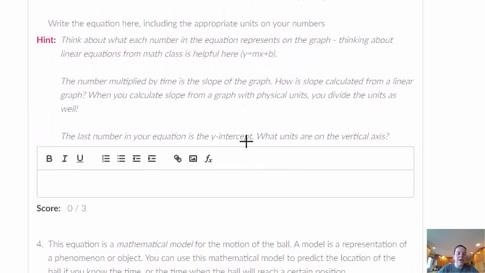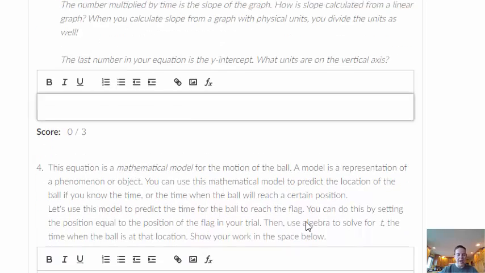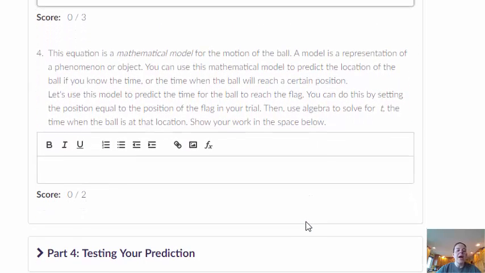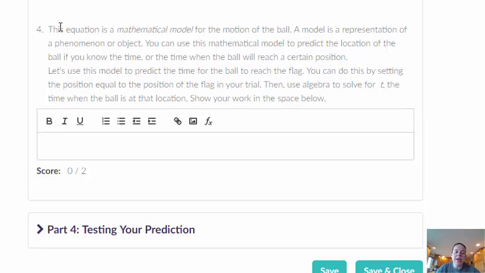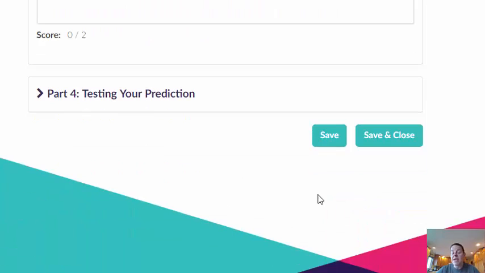And then it asks you down here in this box to write your equation in the y equals mx plus b form. Don't use y or x, of course, use distance and time because you're looking at that. And then the last part here is you're going to make a prediction. So this equation is a model. A model is a representation, and you're going to use that to predict the time it would take for the ball to reach all the way to the flag. And then in part 4, you're going to test it out. And when you're done, you can hit save and close, and it'll be submitted to me, and I'll have it, and we'll be good to go.